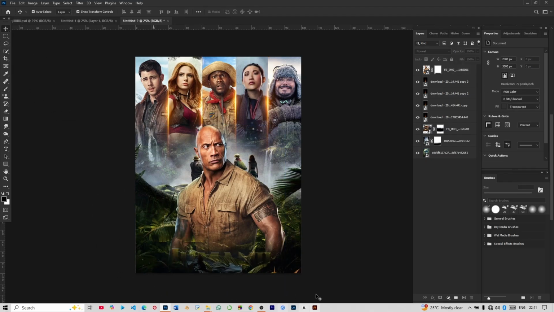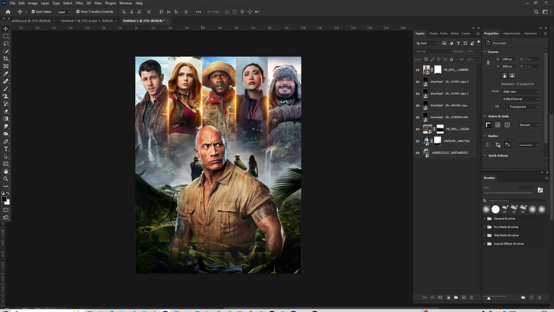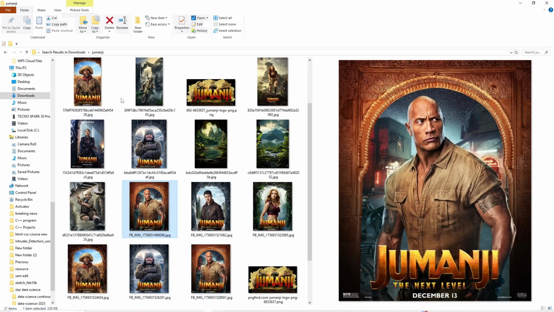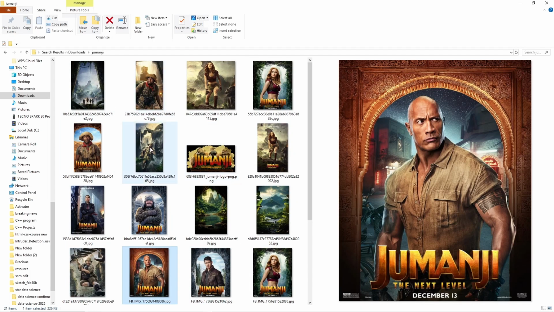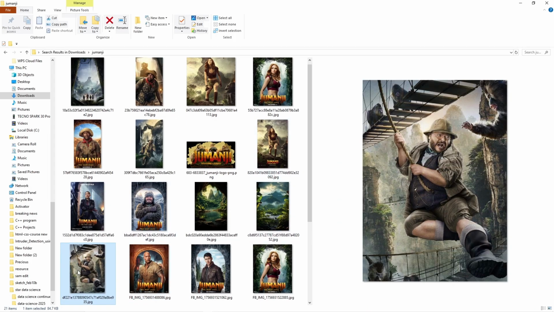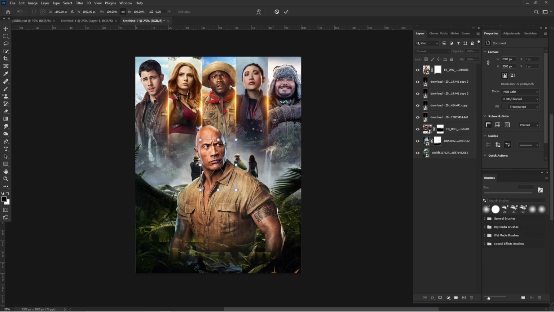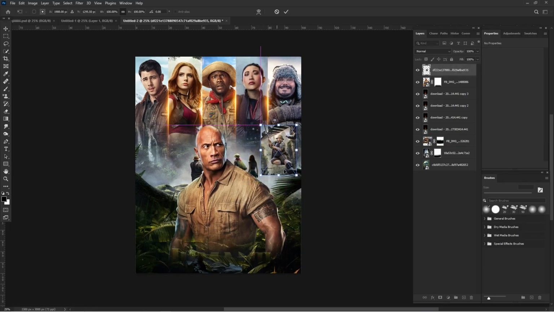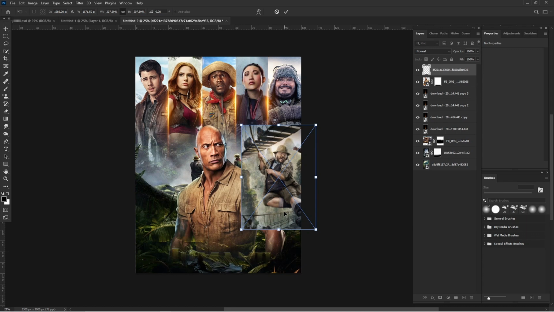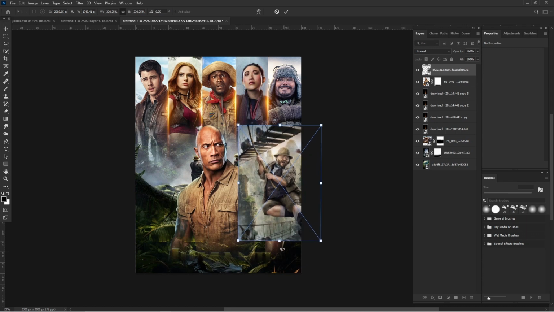The next thing I'm going to do now is import my next resource. Of course, I'm just going to go into where I have my resources. The resource I want to import is this. So I'm going to take this and drag and drop it inside of Photoshop. I'm going to increase this a bit, and let me rotate it to the side a bit.